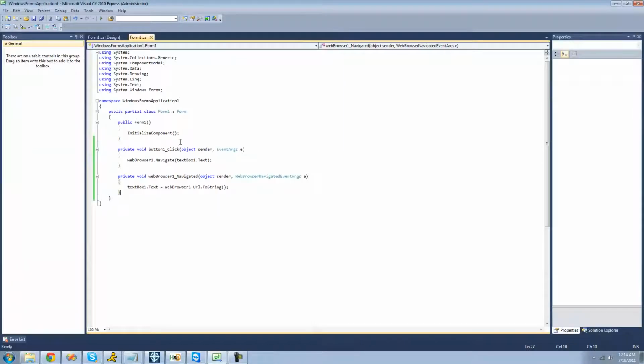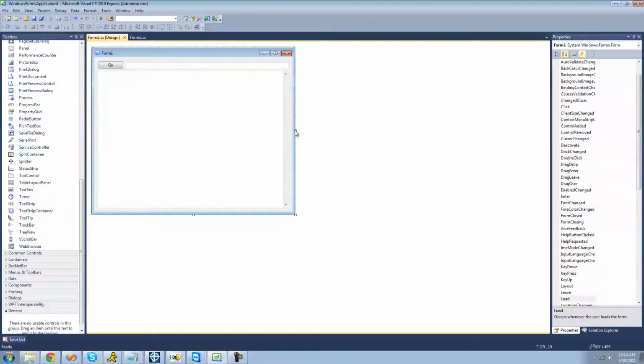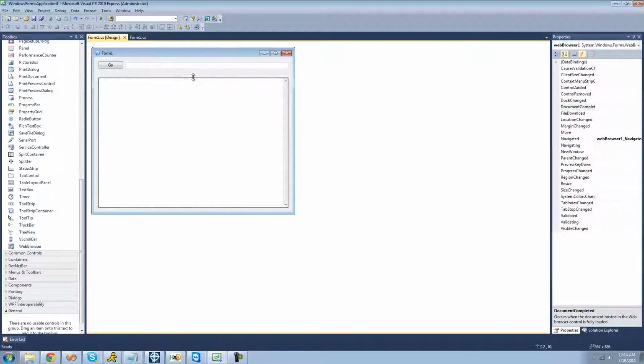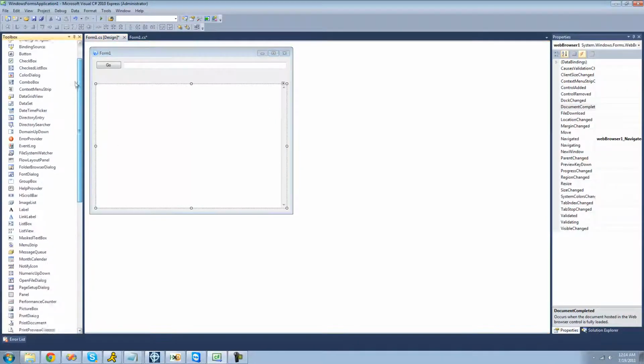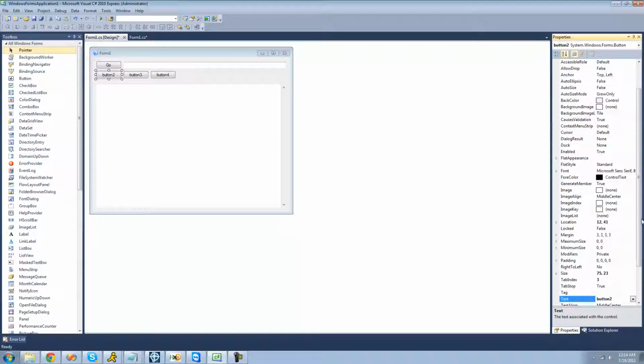There are also basic methods such as go back, go forward, and refresh. So I'm just going to add some buttons here to do those. So we'll have this one go back, this one refresh, and this one go forward. And I might as well rename them. So I'll just say this one will be go back, this one will be refresh, and this one will be go forward.